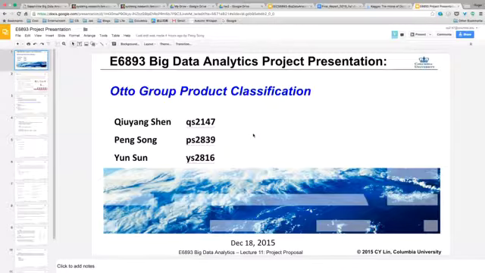In this video, we'll first describe the motivation of our project. Then, I will introduce the different algorithms we will use to process the data and compare them. Finally, we will show you the demo of our program.